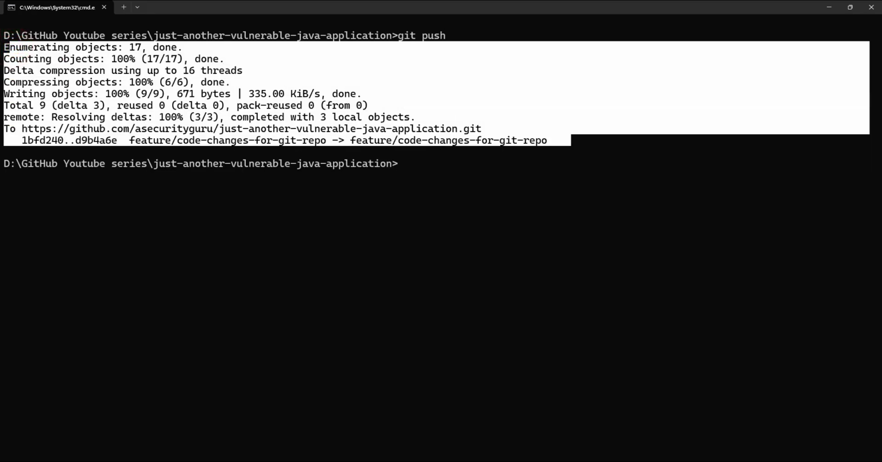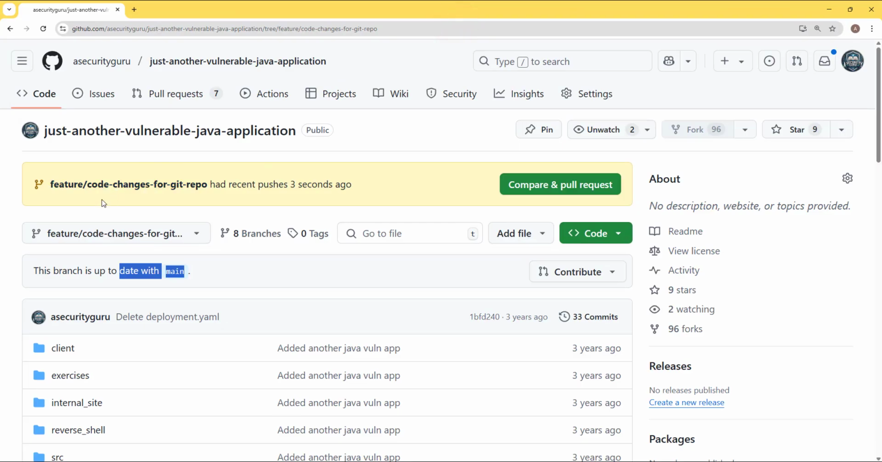Let me show that in our GitHub repo. Here you can see our feature branch, which is code changes for Git repo, had recent pushes, and we pushed our changes 3 seconds ago. We can compare this branch with our main branch by clicking on compare and creating a pull request. We will see pull requests in the next lecture. In this lecture, we just wanted to understand how to add or stage our code changes, how to provide a commit message, and how to push our code changes to the remote GitHub repo.